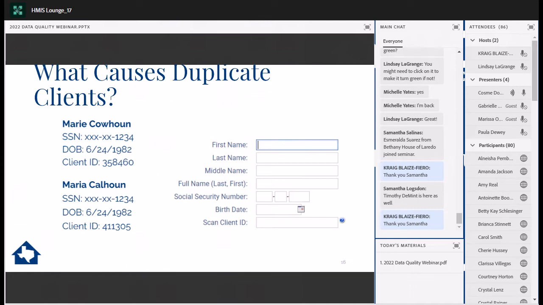A few months later, Maria presents at a second agency, and this assessor makes sure to get the correct spelling of the client's name. This second assessor then searches broadly in HMIS for the client's name using only the first few letters of her name, but because of the first assessor's typo in the client's last name, nothing comes up in the search. So the second assessor assumes that the client is not in the system and creates a new client record in HMIS, and now we have a duplicate.